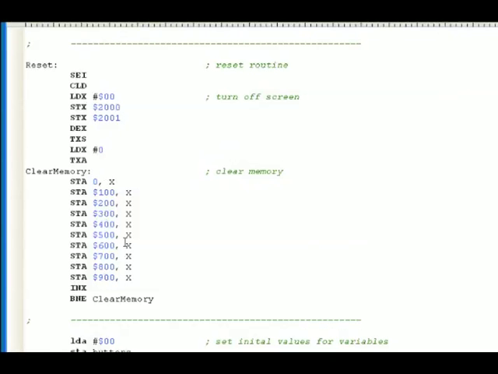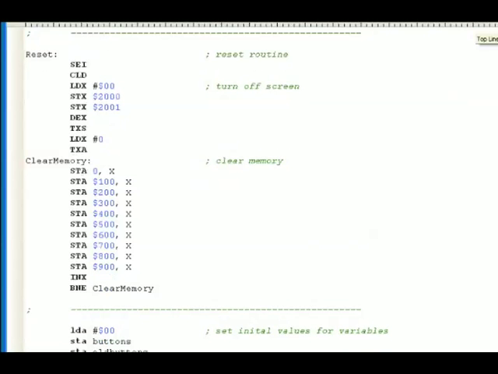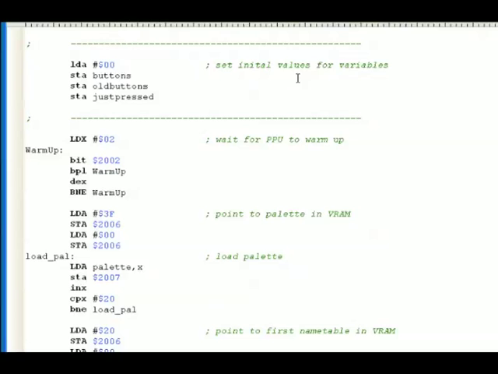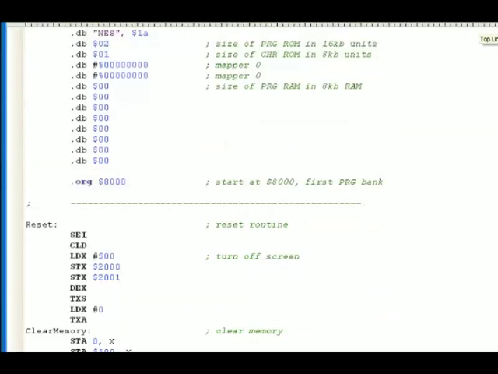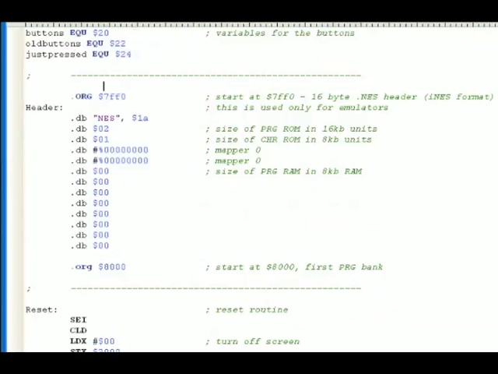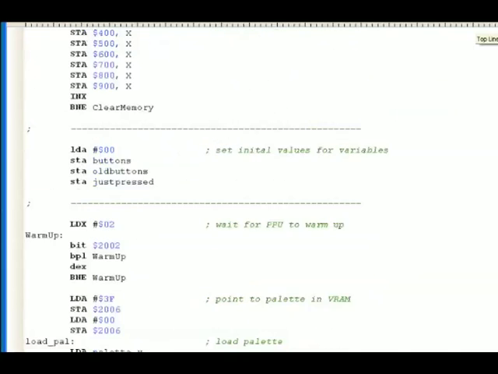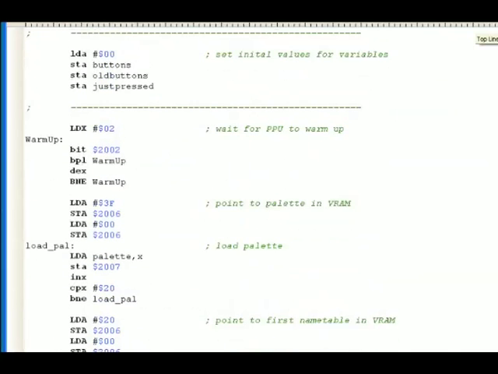When you turn on the NES, it's very important that you clear the memory, because unlike modern computers, you don't know what's laying in memory when you flip the switch. Same thing goes with the $10 computer. So you want to make sure that you've cleared all the memory before you start putting things in the memory. Then we set some initial values for the variables. Up above, we saw buttons, old buttons, and just pressed. Again, we don't know the initial state of those locations at startup, so we put zeros in all of them.